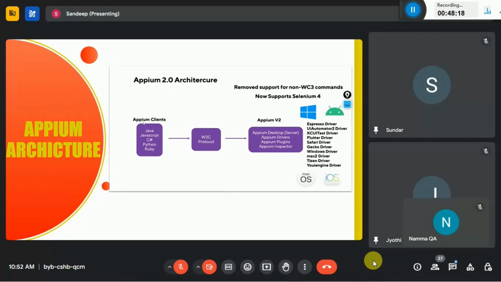First, let's try to understand what is Appium client. I told you in the earlier slides that we can write code in any language and automate mobile apps. So Appium client is all about you writing some bindings in your language specific. So you can write in Java, JavaScript, C#, Python, and Ruby, and if you send those commands to Appium server, it goes as a W3C protocol.